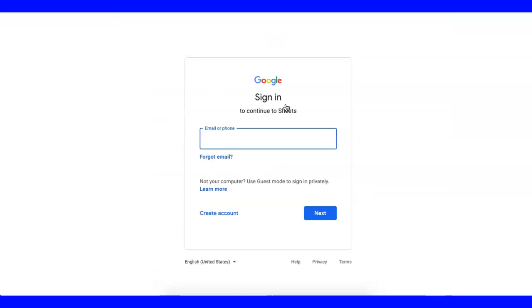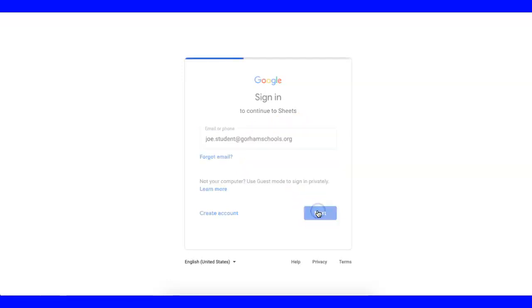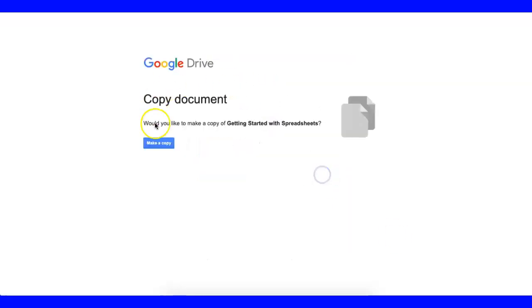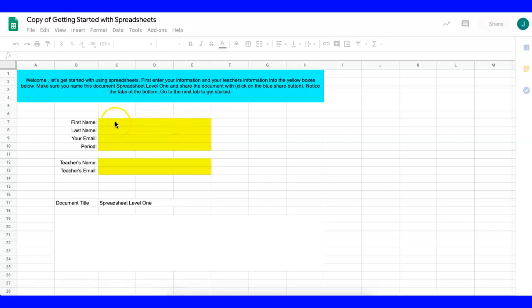So I'll click here, and it's going to ask us to sign in. I'm going to sign in as Joe Student in my Google account, my username. Now you're going to be given a copy of Getting Started with Spreadsheets. This is something she made, and you will be making a copy, and it should save it to your Google Drive. And here it is.